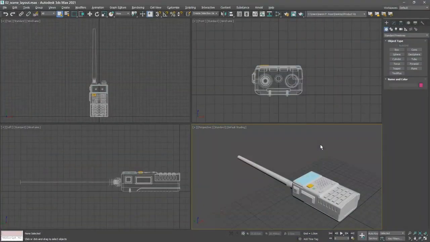Layout is the process of blocking out the basics of the scene. That can include setting up a transform or animation hierarchy. It can also involve setting up display layers, setting up a background, and camera framing. Let's begin by creating a simple transform hierarchy.